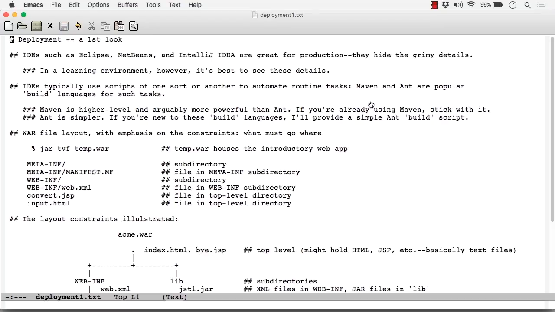In this lesson, we're going to focus on deployment because deployment is one of the challenges that any programmer is going to face when doing web apps. So let me start with a little bit of background. Many of you may be using an IDE, an integrated development environment, such as Eclipse or NetBeans or IntelliJ. There are many fine ones out there in the Java world.